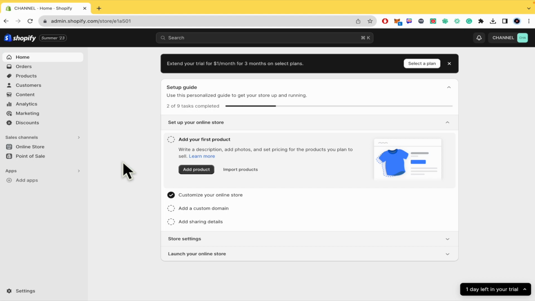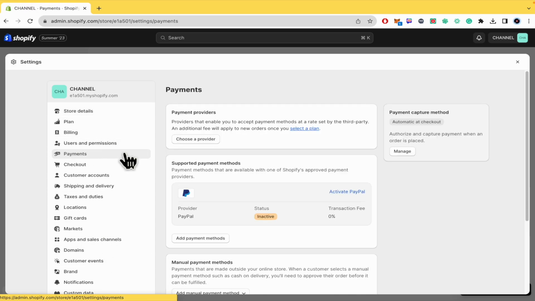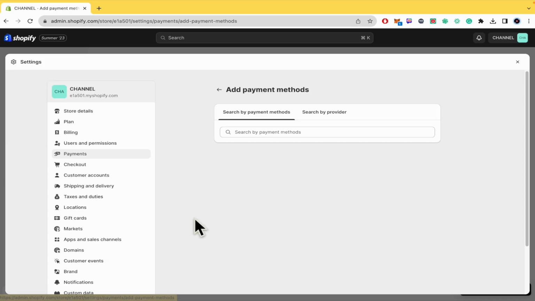So basically, what you must do is, first of all, log in to your account and now go into settings in the left bottom corner. And there I'm going to select my payments here in this left menu. Now, here I have the supported payment methods. I have added PayPal by now, but you can add another payment method.